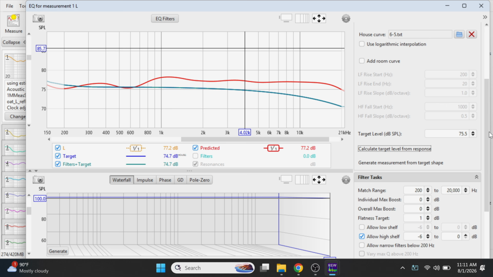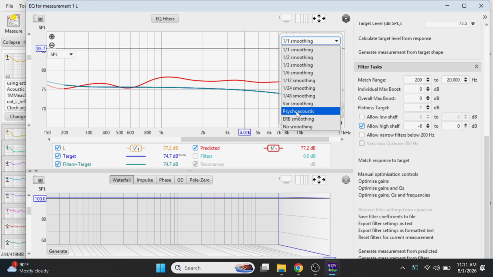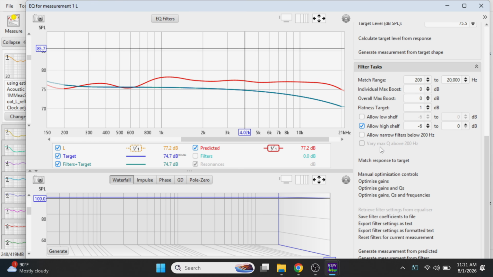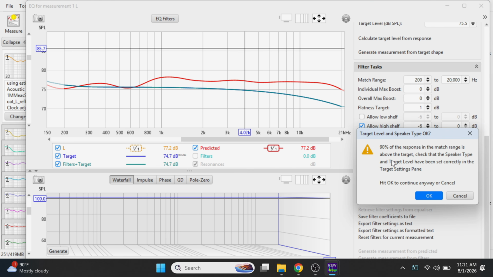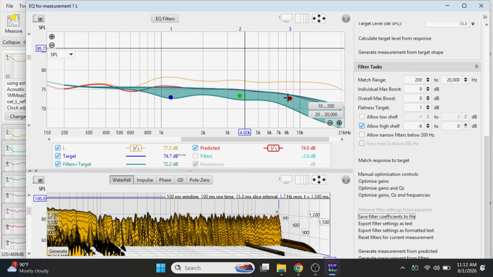And then we're gonna click on EQ, but very important is that our smoothing is set to 1/1. I will show 1 octave. I'll show you why. So now we're gonna click match response to target. You're gonna get a little warning here, which is fine, don't worry about it. We're gonna EQ towards it. It just created 3 wide broad EQ filters.